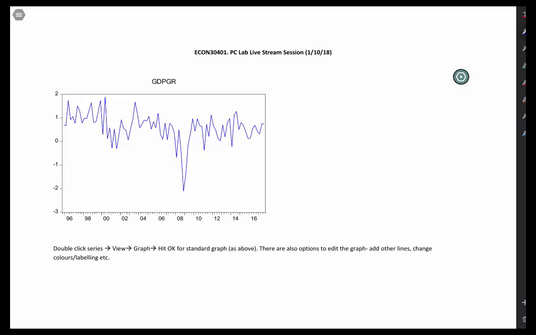In this tutorial, we'll go over the PC lab that was disrupted due to the room not being adequate, with the lack of PCs. It's a different data set to the one that's provided, to give a different example, because we've covered the UK GDP data quite a lot in the lecture. So this is US GDP growth from 95 till 2017, quarterly data, and we plotted the graph here.